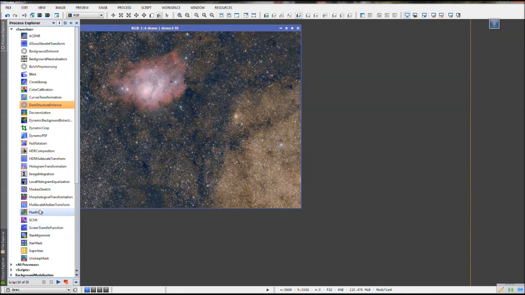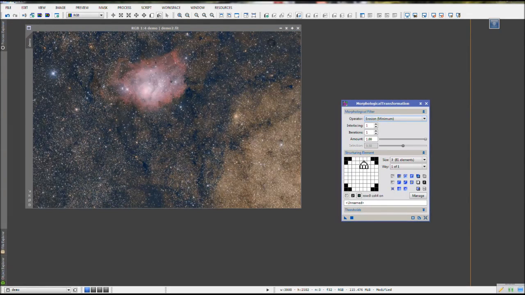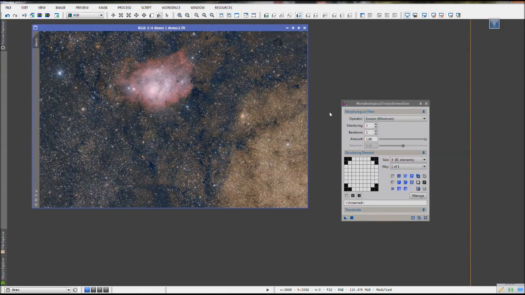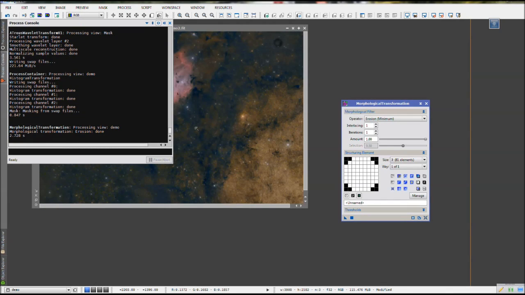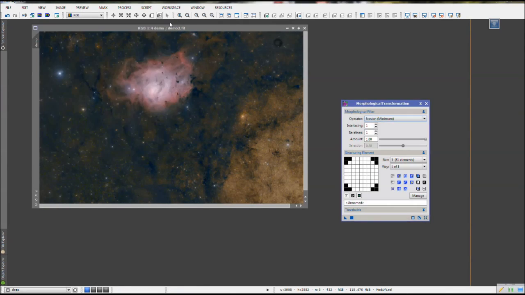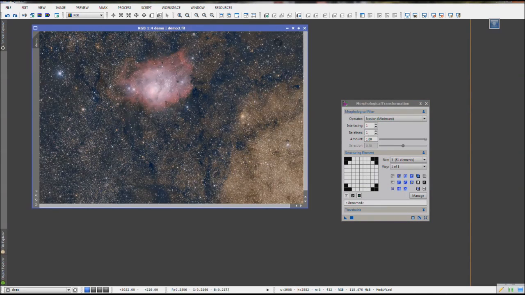Star mask, no. Morphological transformation. This is very effective in adjusting your star sizes and increasing your contrast in your image. So, amount, let's leave it at that. Let it chug through. And look what it's done to my image. That's fantastic. Not good. Thankfully they have a good tweaking area. So I'll bring it down to there.